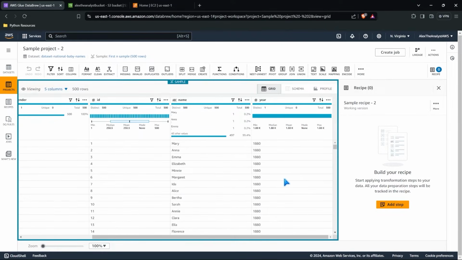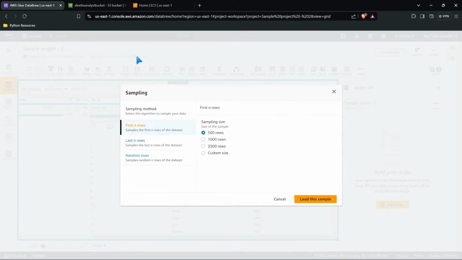Now, one other thing to note is that right now we're just working with a sample of the data. When we actually get to the final process and we actually create this data cleaning process, we can apply this to the entire data set, or we can apply it to the sample. So right now we're just going to be working with this sample, but we'll of course be using the full data set later on.